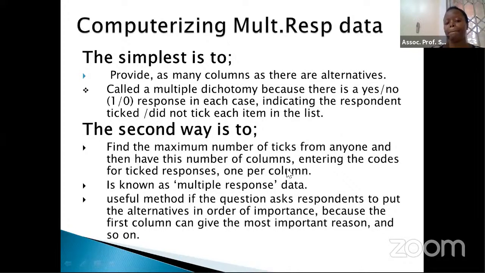Okay. But both methods, the simplest one and the second one, give the same result. When you start analyzing, they give the same result. So don't worry that you use method 1 or method 2. Some people prefer using method 2, others like method 1. I like method 1. Okay.